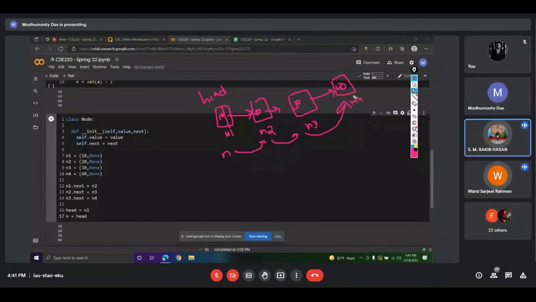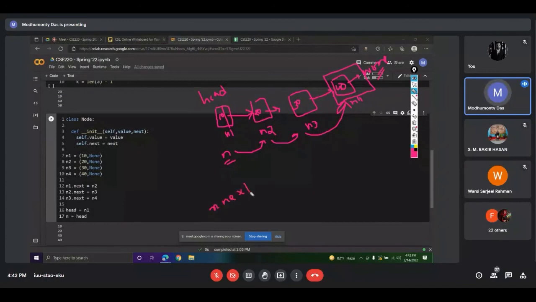When next value is none. self.next is none, ma'am. In that case, this won't be printed. When this value becomes none, then we will stop. If we keep it like n.next is not none, in that case, this value won't be printed. Okay, the last node won't be explored.